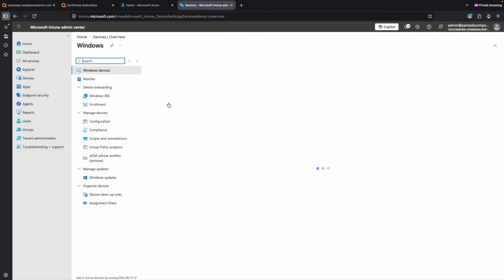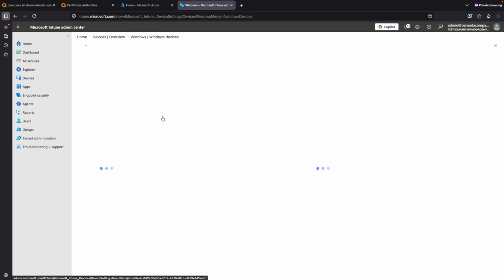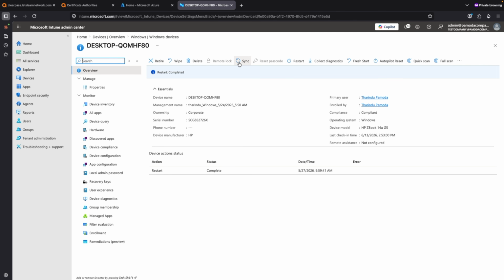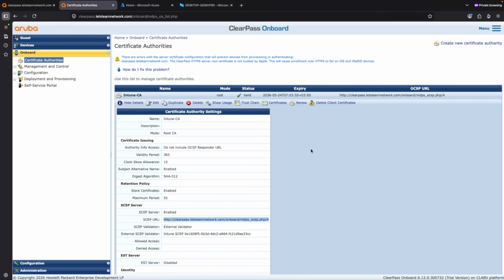Go inside the device, click on Sync, and wait a few minutes. Intune will take a little bit of time to push the profiles into your PC. So once this synchronization is done, there is another benefit of this SCEP extension integration.